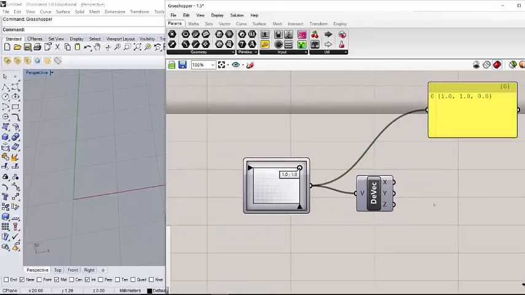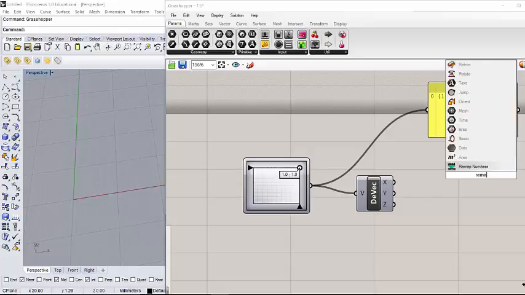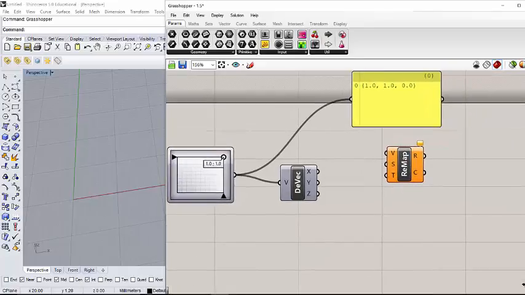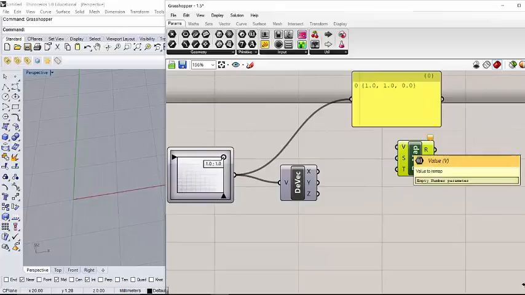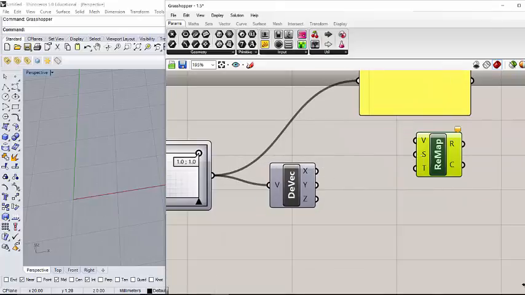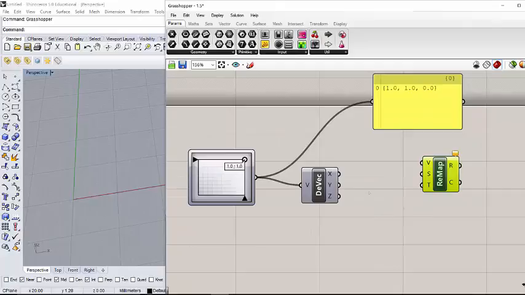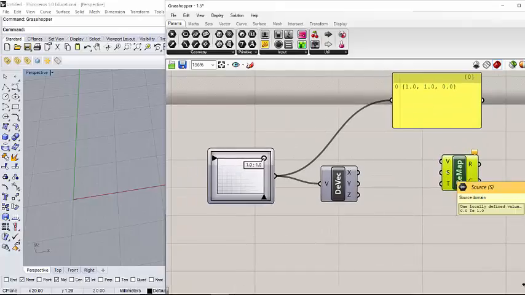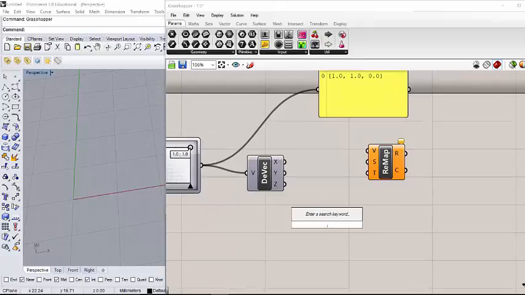So what if I want to remap this value from a domain from 0 to 10 instead? I'm going to double click and type remap numbers. This takes a value to remap, a source domain, and a target domain. So what would be the source domain of this particular vector? The source domain would be 0 to 1. 0 is the smallest, and 1 is the largest. Okay? So I'm going to type construct domain.